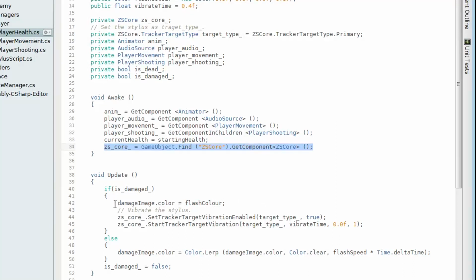In update, go to where the color to flash to the screen when the player is hurt is selected. First, tell the zScore to enable vibration on the tracker target, the stylus. Then, tell the zScore to vibrate the target. The function takes the target type, which is the stylus, a duration to vibrate for, which is our vibrate time variable, another float for duration between vibrates, and an int for how many times to vibrate. Since we only want to vibrate once, set the off period to 0.0 and the number of times to vibrate to 1. That's it. Now whenever an enemy hurts the player, the stylus will vibrate.